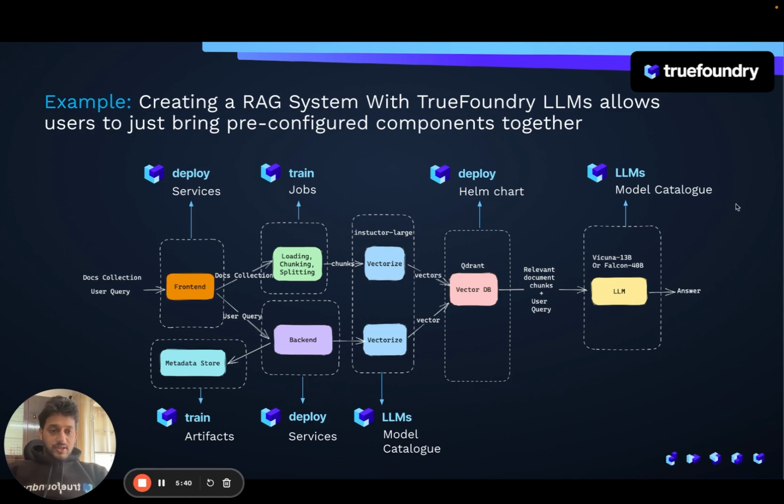A RAG involves deployment of an LLM model, which you can host through our model catalog. It involves deployment of a VectorDB, which you can host through our applications. You can deploy an embedding model again through the same catalog. You can deploy a training job just as a job in TrueFoundry, and you can host services like FastAPI. We also provide a template where this entire setup can be brought together in one shot. So let's go into both these setups.